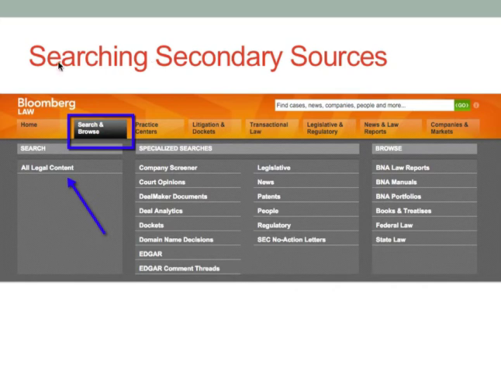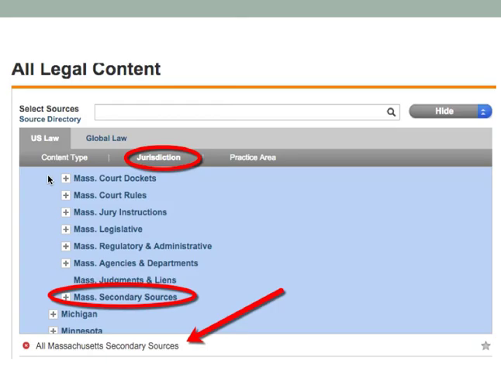So when you're searching for secondary sources, this is another option that you can use. You can click Search and Browse, All Legal Content, and then when you're in there, you can pick by content type, jurisdiction, or practice area. Just to give you an idea of what's available in Massachusetts, I scrolled all the way down to M, and I opened up the little X box where Massachusetts was, and you can see I'm getting a lot of different material. At the bottom, I have Mass Secondary Sources, which I clicked on.